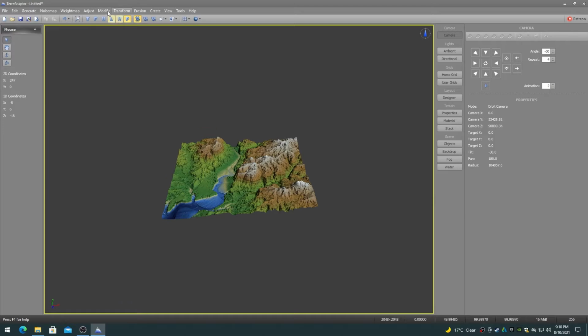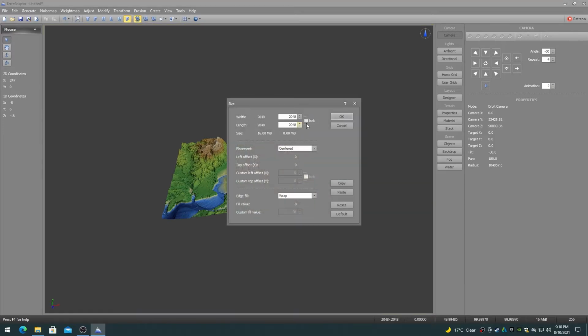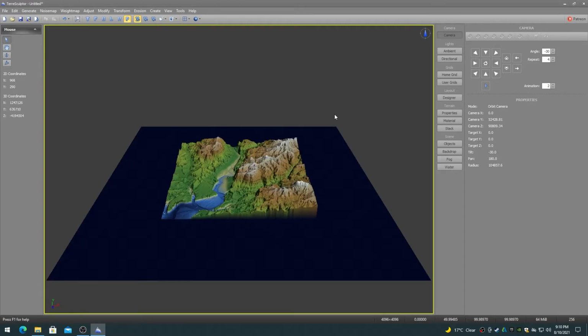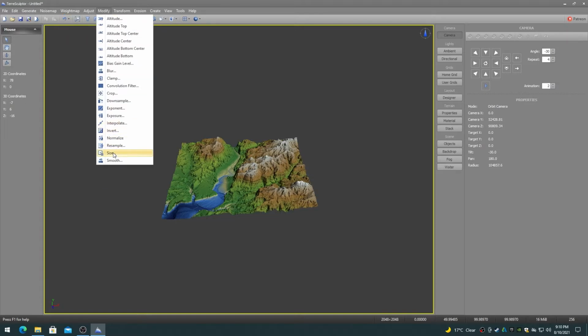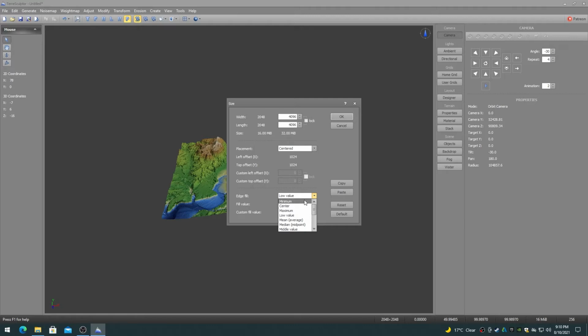The size modifier is used to modify the size of the terrain height map by padding the area around the current height map with extra space if the new size is larger, or by cropping the height map if the new size is smaller. The original height map is not changed in size like the resample modifier. The height map remains the same size and is simply padded with new space or cropped smaller.